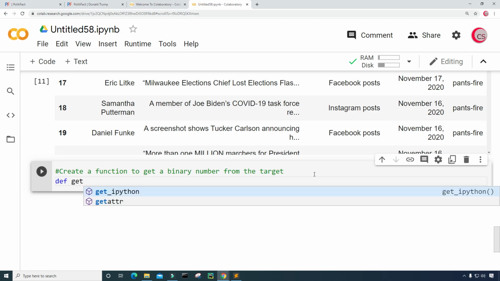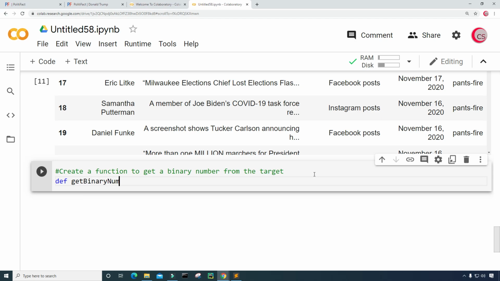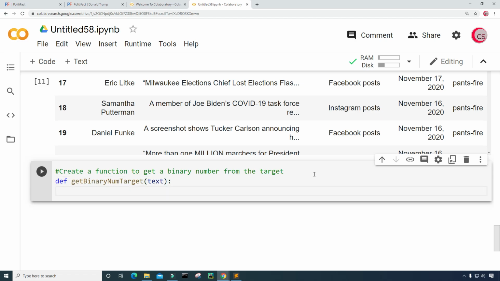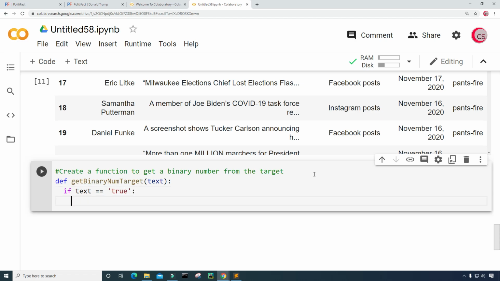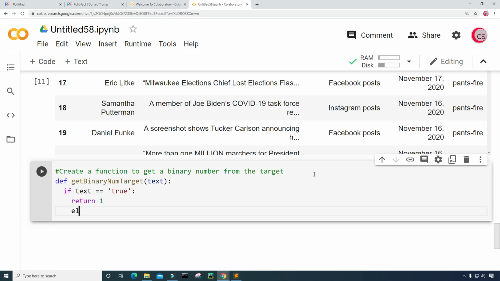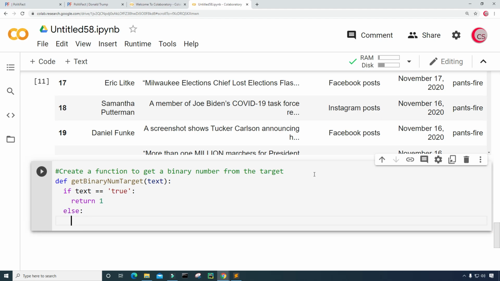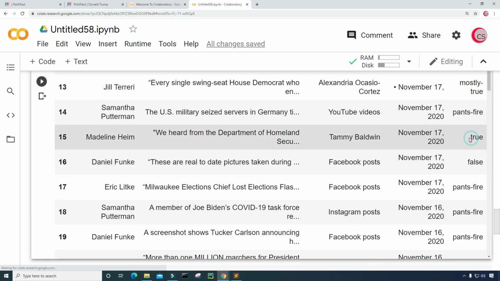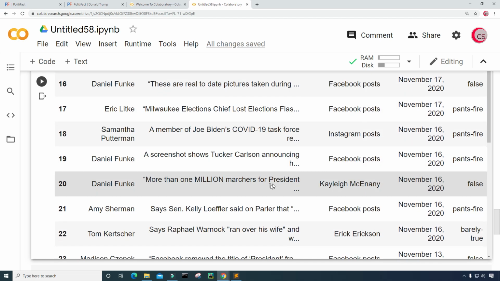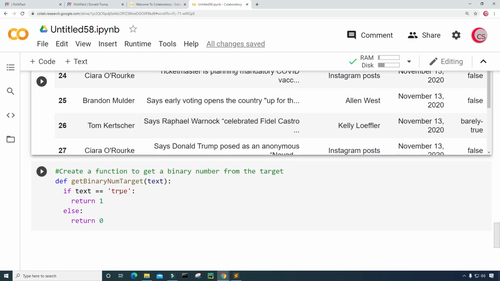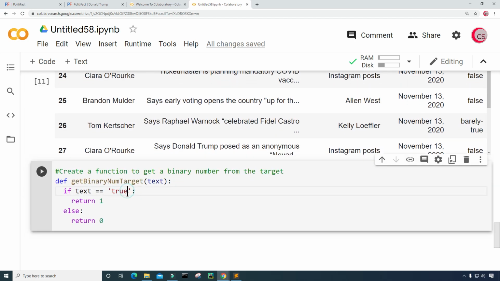I'm going to call it get binary num target, and it's going to input some text, and if that text is true, then I'm going to return 1, else I'm going to return 0. Okay, and we can see the value here in the data set. So you see it's all lowercase true, so that's why I'm comparing it to that value here. All right, because we're going to use that target data. Okay, so I'm going to go ahead and run this.